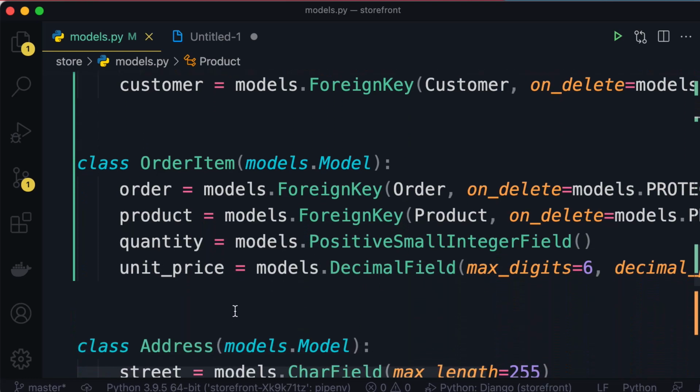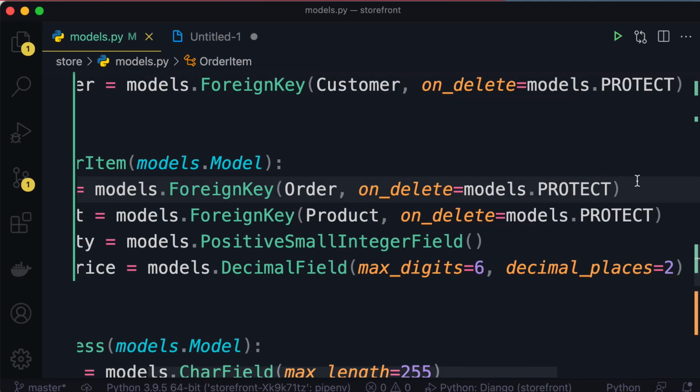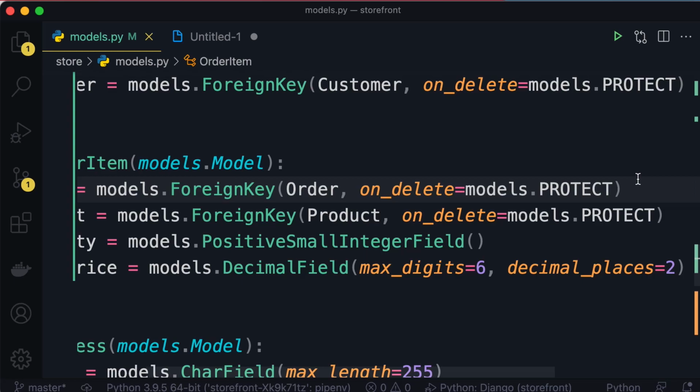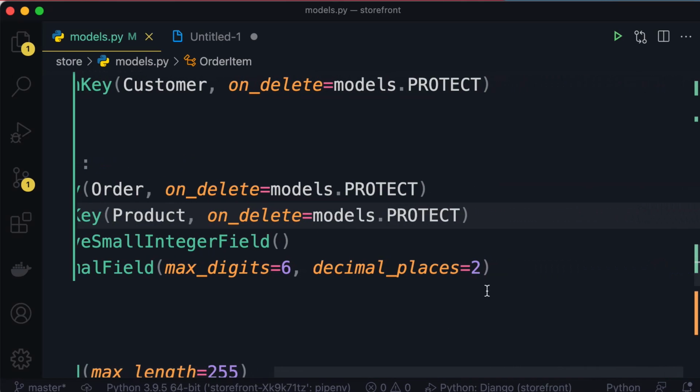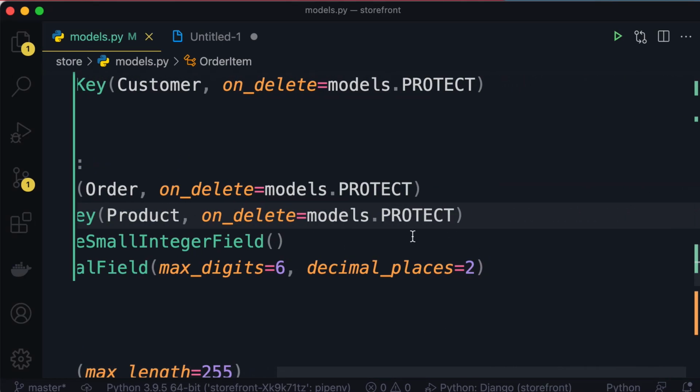Now, we have a new class called order item with 4 fields. We have order, which is a foreign key to order. And once again, we are using protect here. So if you accidentally delete an order, we don't end up deleting the order items. So if an order has at least one item, we will not be able to delete it, okay? Then we have product, which is also a foreign key. And here we're using protect. So if you accidentally delete a product, we don't end up deleting the associated order items.